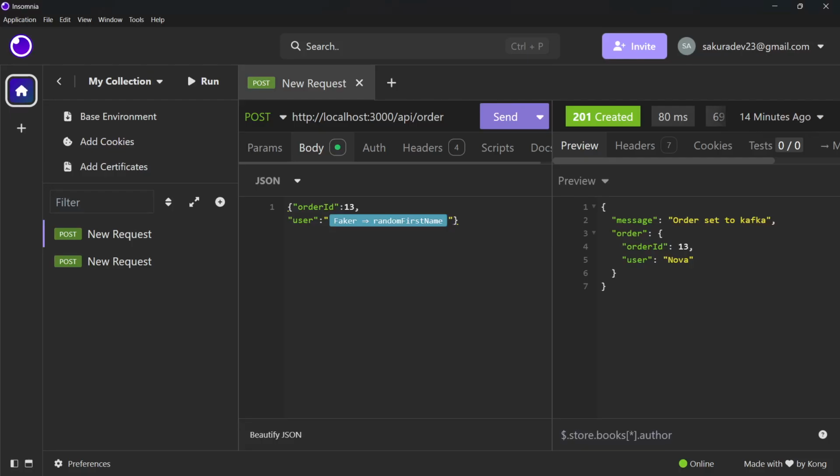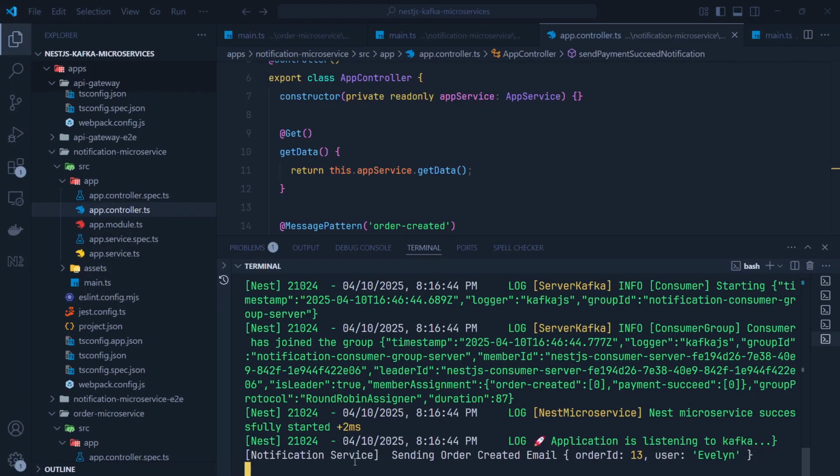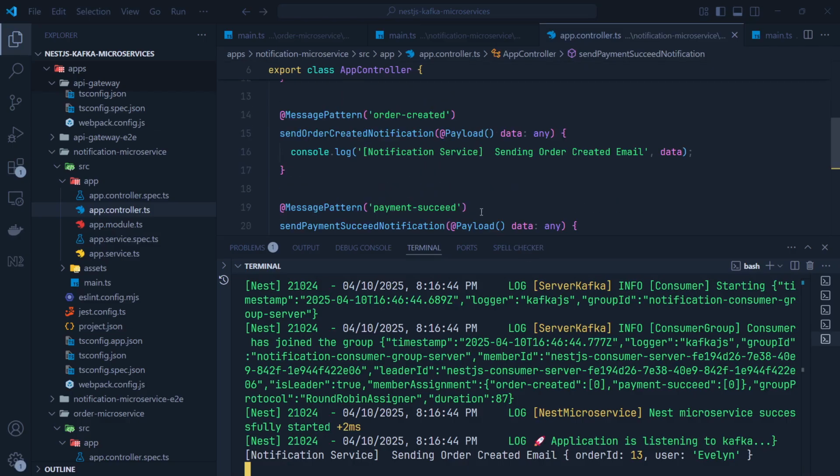So let's get back to Insomnia and send another request to the API gateway. This time the username is Evelyn, I think. Let's get back to the VS Code here. And here we have the sending order created with this name, but we don't see the payment succeed. I think we have misspelled the name of the topic here. So this is the payment succeed.